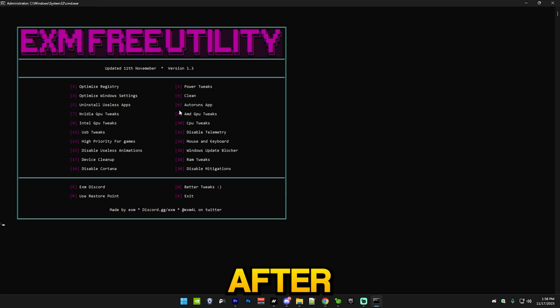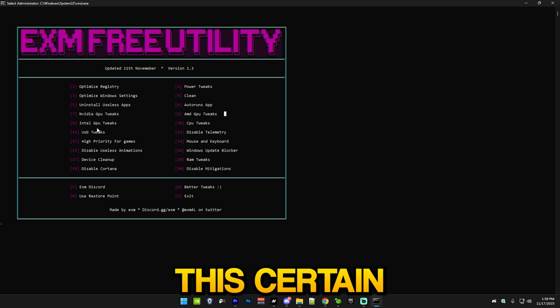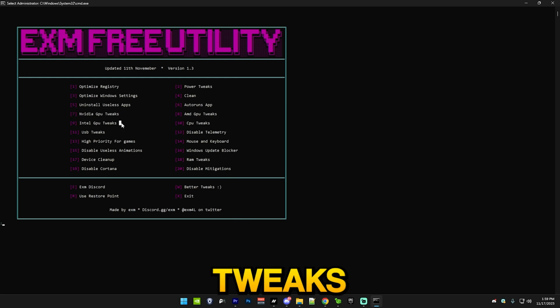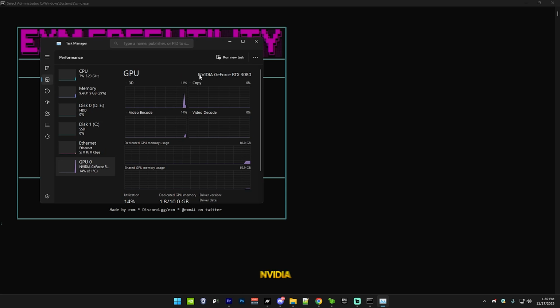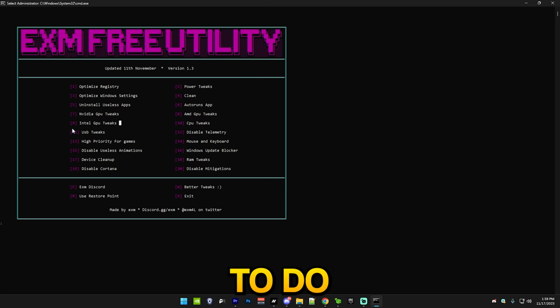Boom. After that we have AMD and Intel GPU tweaks, which you don't have to do anything on. Just only do NVIDIA, AMD, or Intel GPU tweaks if you have that certain GPU. So only do the GPU tweak section of your GPU. If you don't know what GPU you have, just go to Task Manager, Performance, and you can see I have an NVIDIA GeForce RTX 3080. And so I only have to do NVIDIA tweaks. But if you have a Radeon, do AMD, and if you have an Intel GPU, just do Intel.